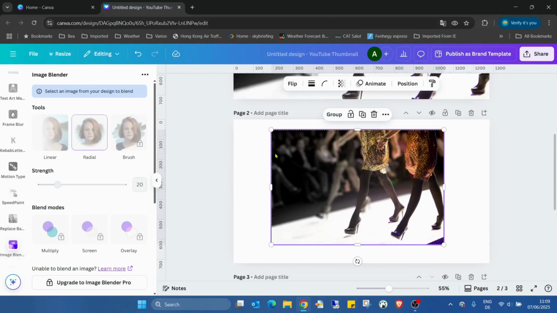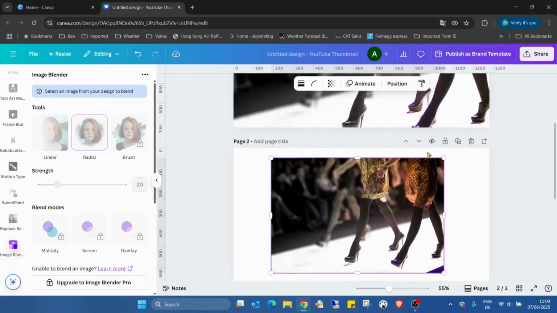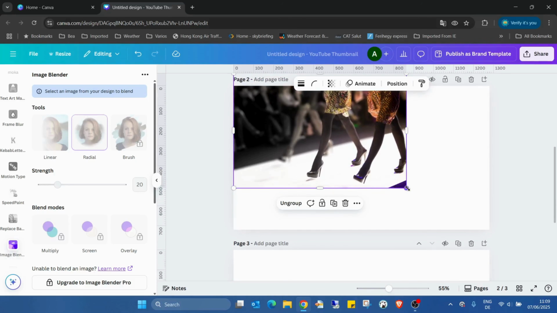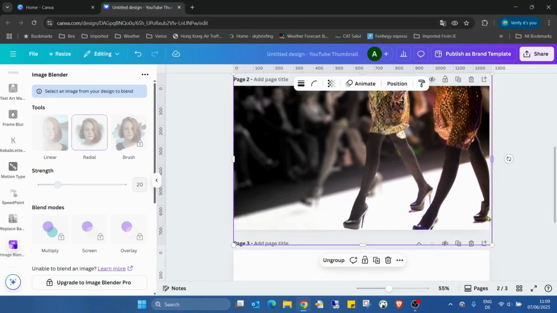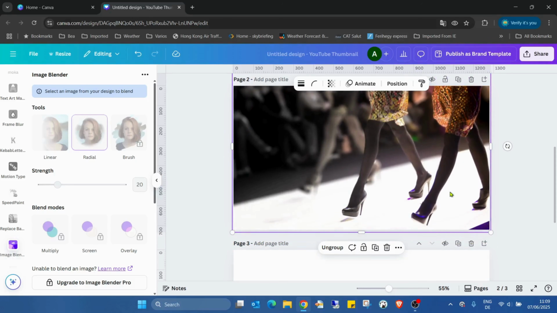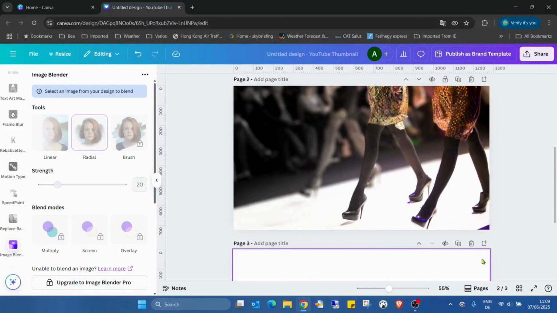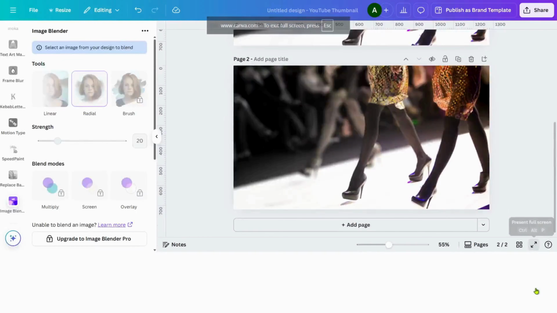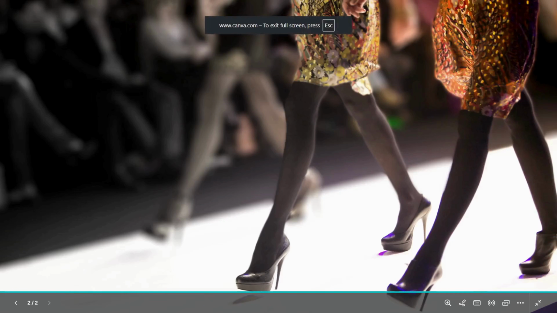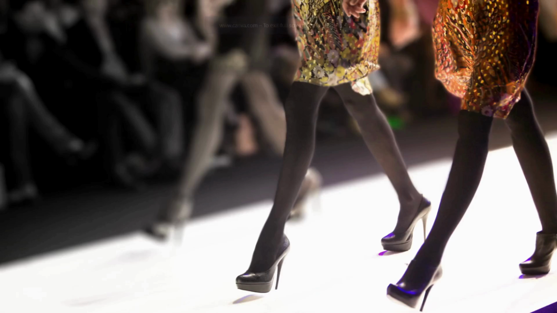I just select both images and group them. In this case, I can move the two images together. Actually, I created only one object from the two images. I can delete this. And this is how I created this very nice transition with this radial blending from black and white to color. I really like this technique.